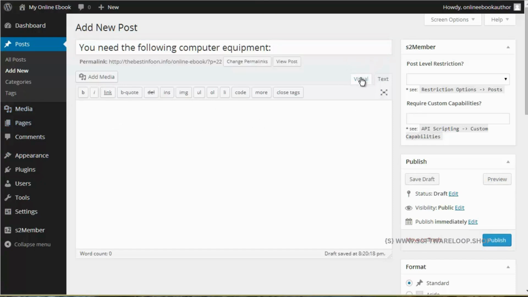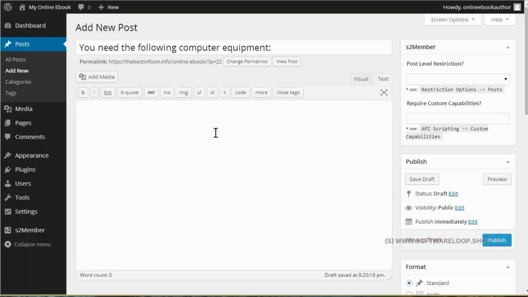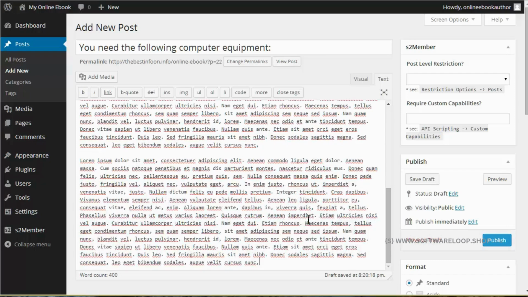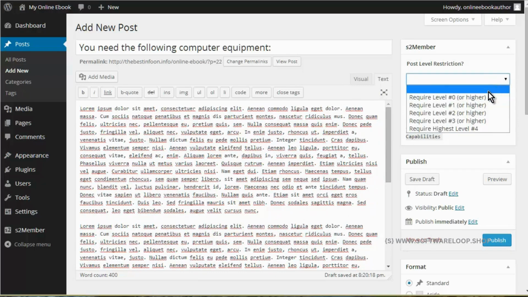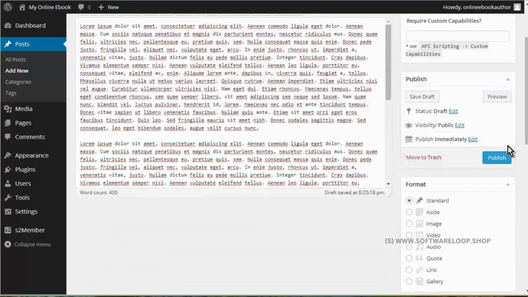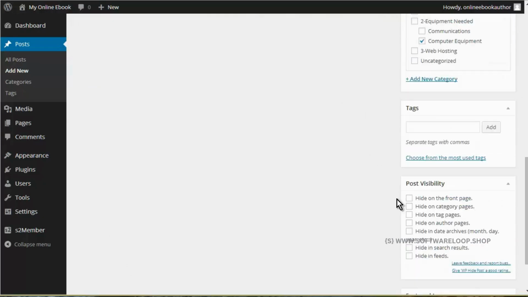So you could either start in text and paste it all in text. If you do that, you lose any formatting you have in your ebook, or you can put it in visual, paste everything in here, and then go back to text and put your next page tags in, whichever way you want to do it. You can also use these for bold and etc. here. Okay, so I'm just going to paste some text in for here. Okay, so I copied everything presumably from my ebook in here. Again, we need to set this for level 1 or higher. And then make sure we've already picked our category there. And then we're going to hide it everywhere.